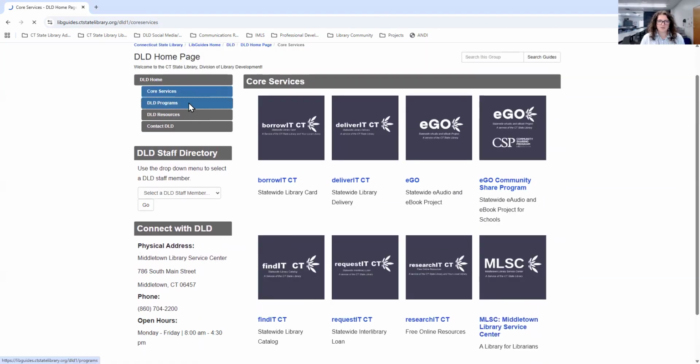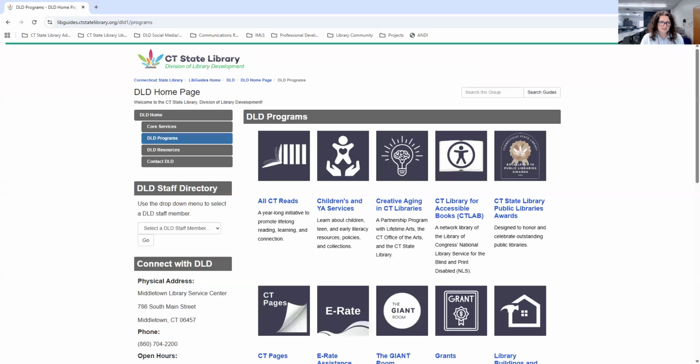Next, I'll jump on over to programs. Well, the core services page stays pretty consistent. Those core services don't change. Programs is a little bit more active. So there's things here that come and go.